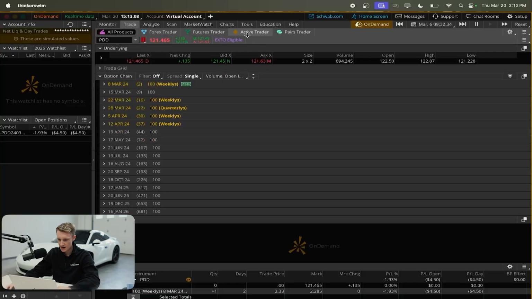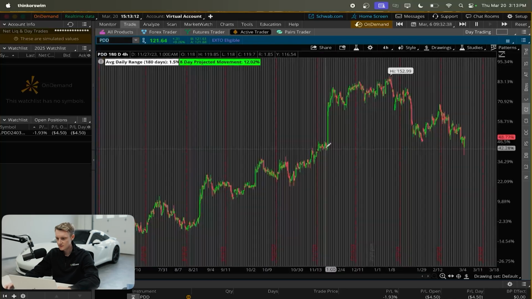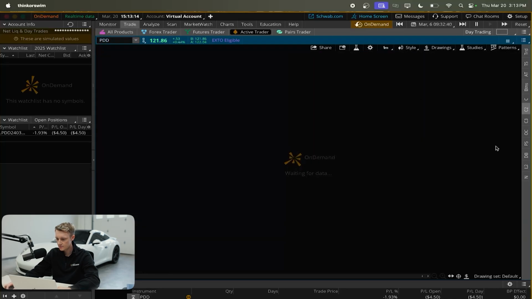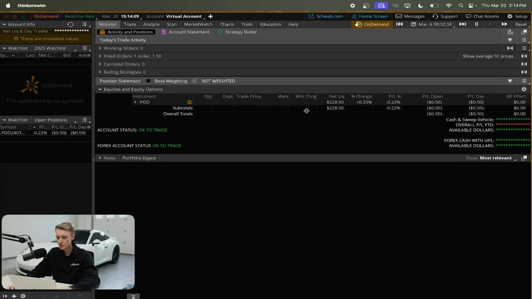So under all products, now we can see we've entered this trade. Let's unlink this. Let's type in PDD. Let's go over to a 1 minute time frame and you can see we are in this trade. We can then go to monitor, and under monitor, under equities and options, you can see our current position and our net liquidity in the position. That's how much capital we have in that trade, our P&L open, our P&L day, our P&L percentage. We can see our cash and sweep, and overall P&L year to date.